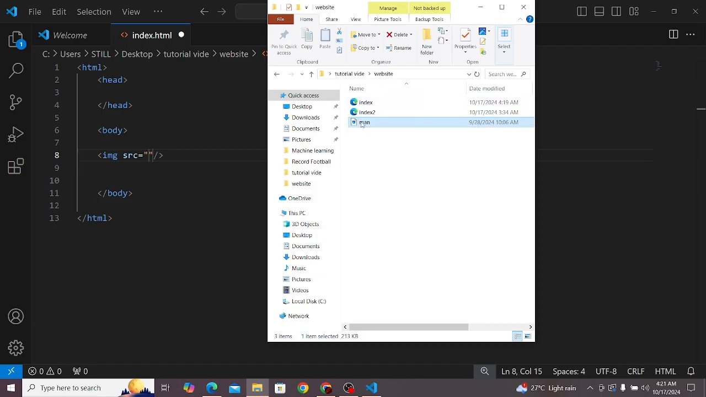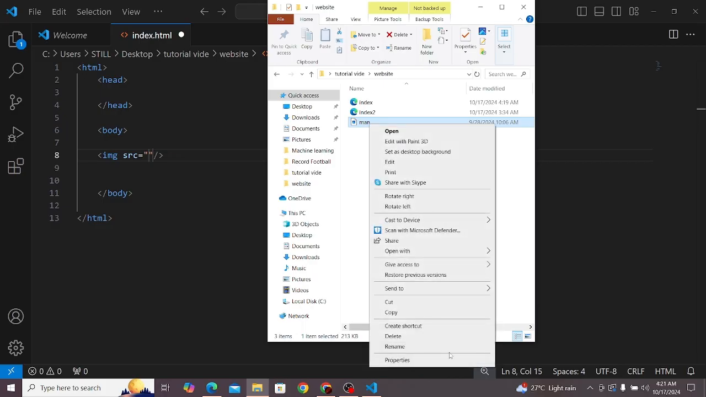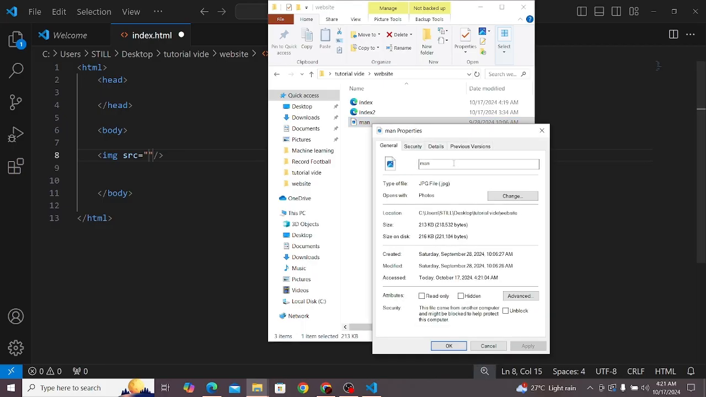So we want to display this image in our web browser. So the name is man, but before we can type the name man, we need to know the extension of the image. So let's just right click on the image and select properties. Now you could see that we have the type of image, which is JPG. So that should tell us that our image extension is JPEG. So now let's close it.